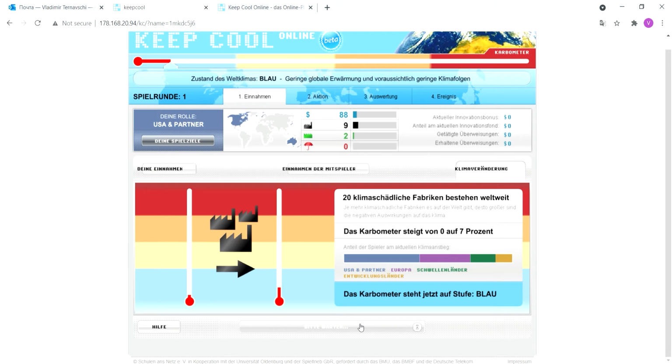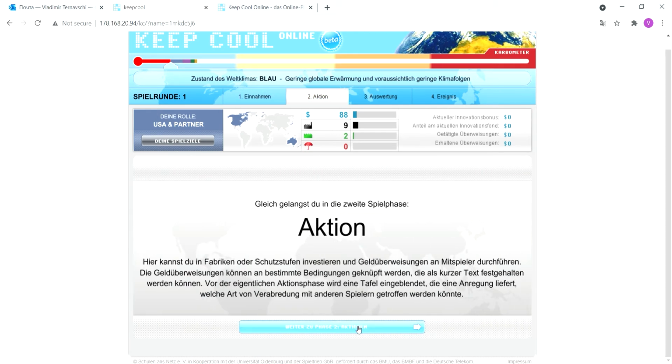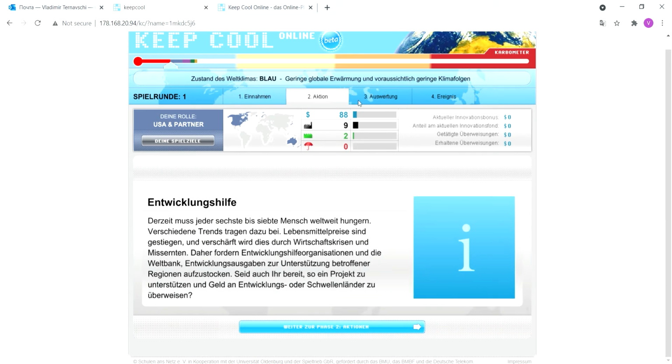Aktion. Hopefully all the other players do that as well. Here's some explanation of what the activities are, and here up you see we are in round 1. The climate is in the blue zone, and here are the 4 phases: income, activities, evaluation, and then climate phenomena. That's the 4th. Here's another educational text about development policies, and now let's go to real activities, and that's the main part of the game.